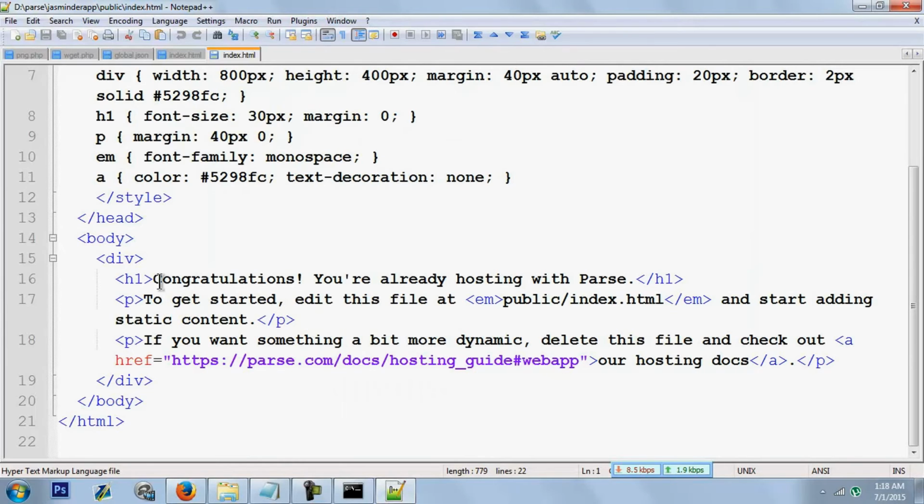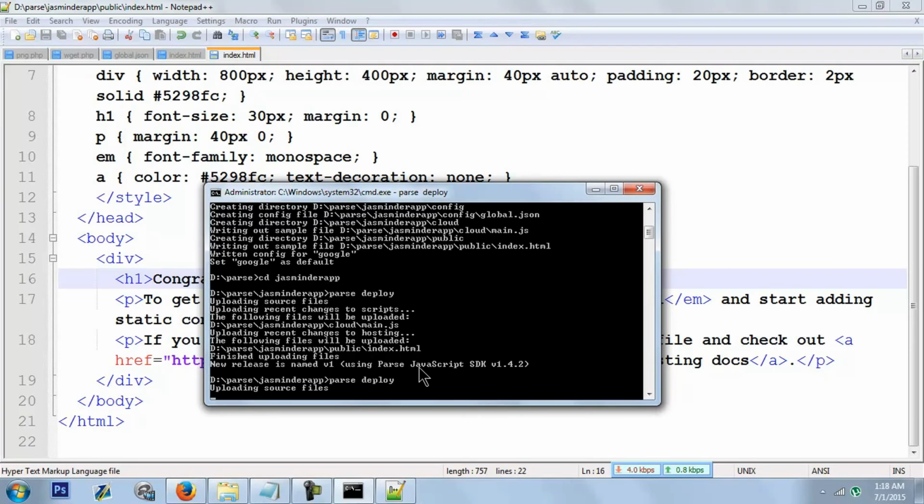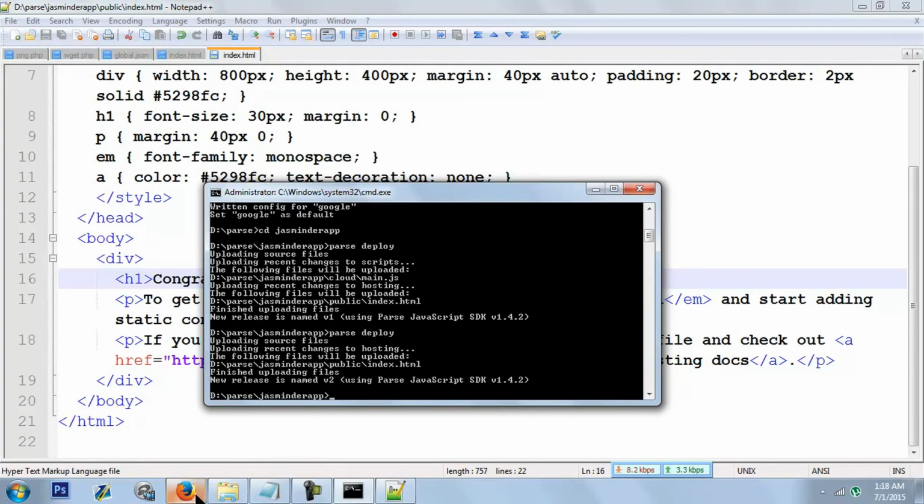Let's change the content to something. Congratulations. I just saved it, then deploy again. Only the changed file will upload. Refresh.